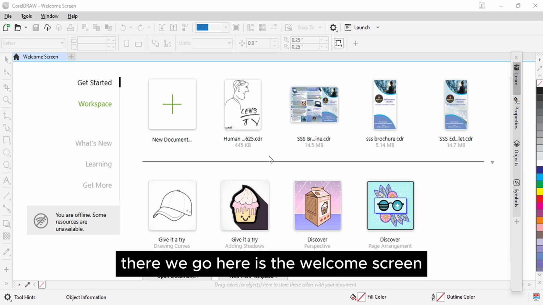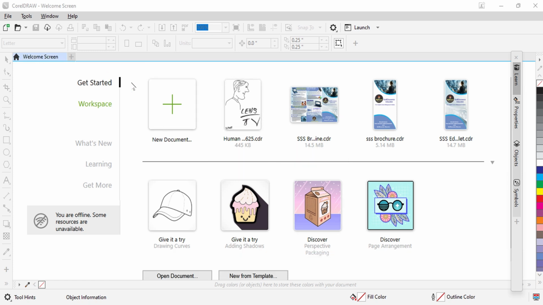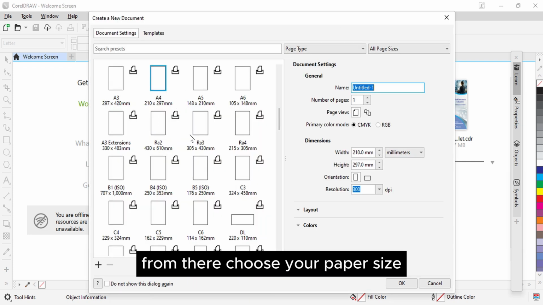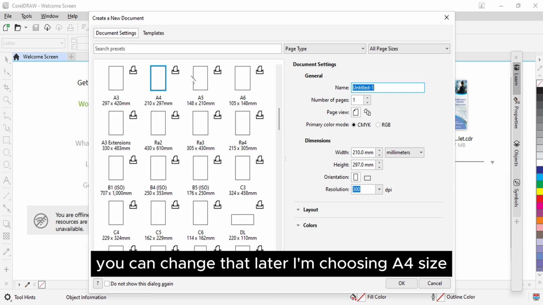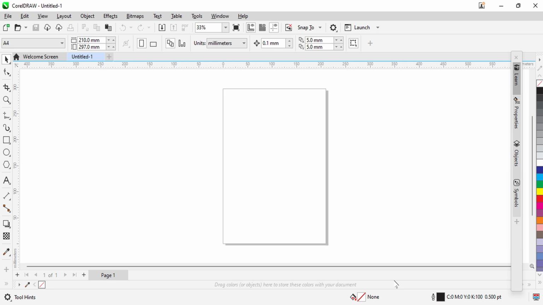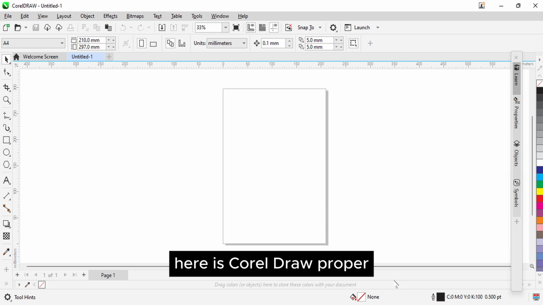There we go. Here is the welcome screen. Just click a blank or new document. Click on the new document here to open for you. From there, choose your paper size. You can change that later. I'm choosing A4. Here is CorelDRAW proper.